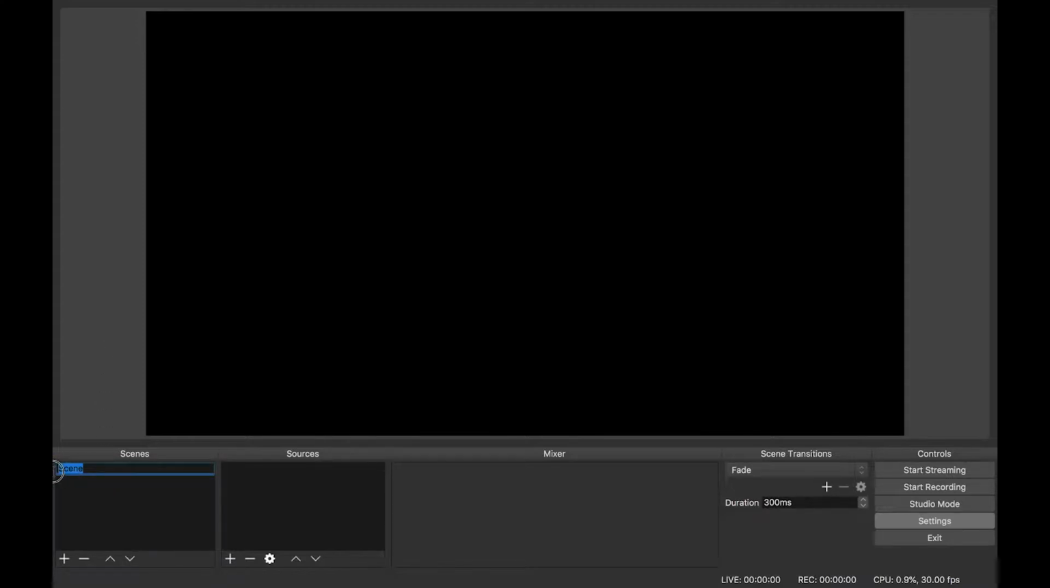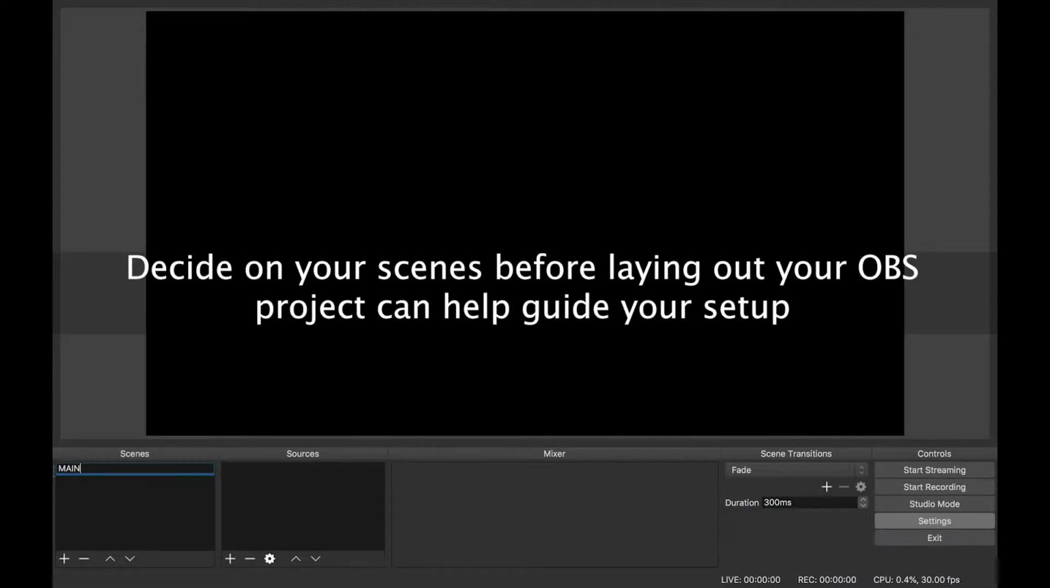Keep in mind when you're naming your scenes to name them something useful to yourself, like wide shot or close up or game overlay, game with picture in a picture, things like that. We're going to go with WS for wide shot and single cam.